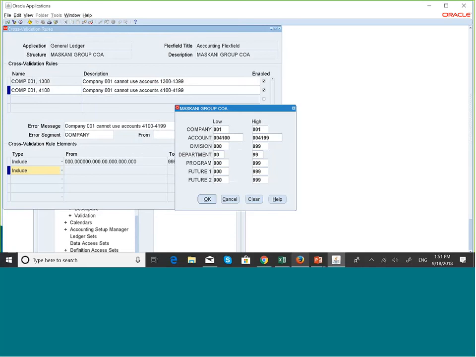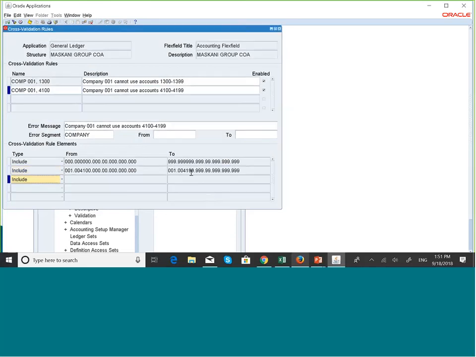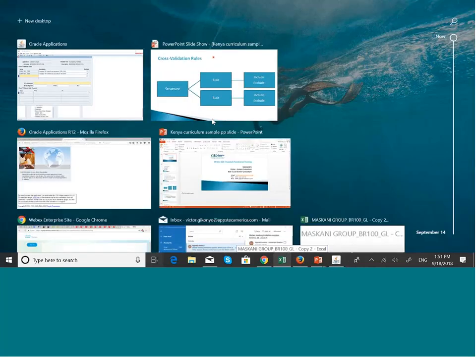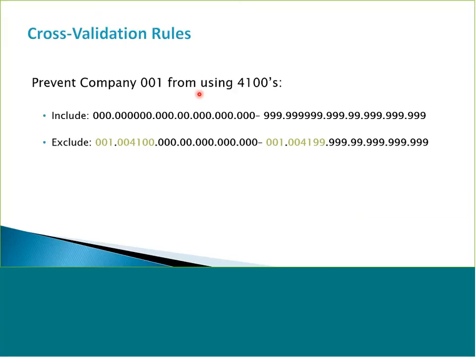Okay, so that's our exclusion range. So let's save our work. Let's enter all our rules and then we'll go and test them all together. So what was the second rule? Our third rule, I mean. Our third rule was prevent company 2 from using 4000 to 4099.